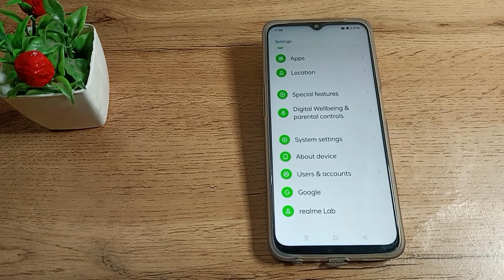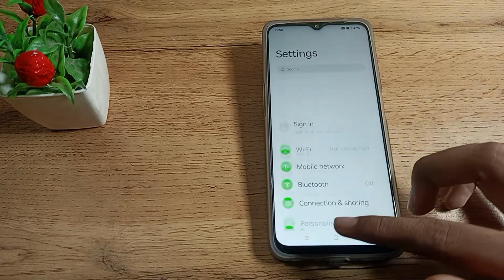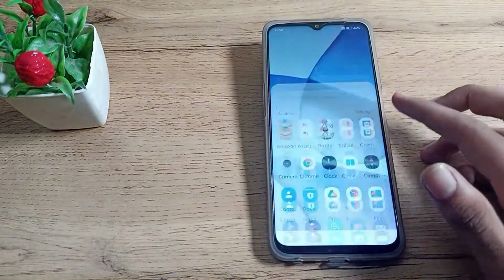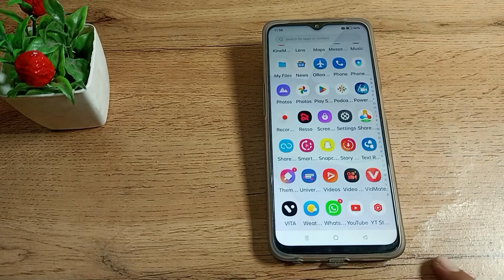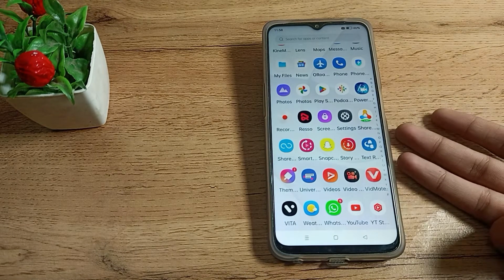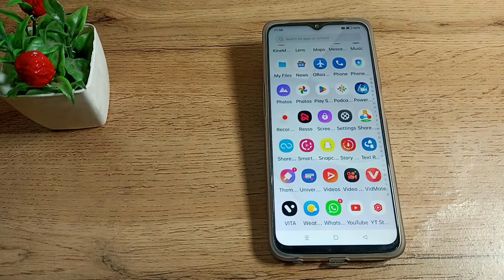Today I am going to show you how you can enable your gesture navigation. If you want to enable gesture navigation and remove this button layout, and how you can use your gesture navigation, I am going to show you in this video, friends.